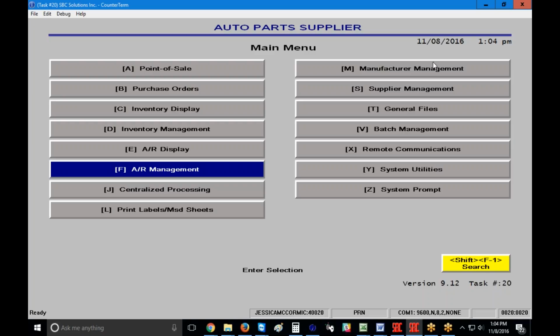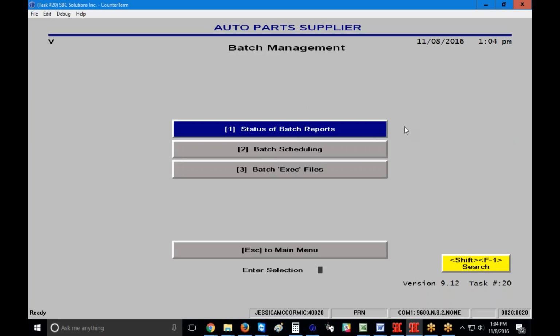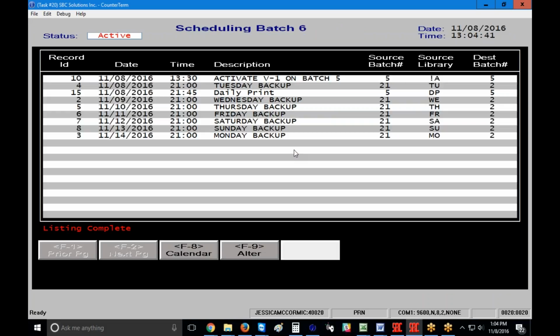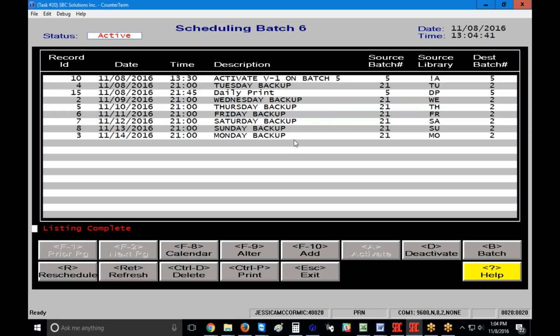So I'm going to start by going into the batch management menu, V as in Victor, and then into the batch scheduler. All I'm looking for in this batch scheduler is to see if there's a job that's going to run while I'm trying to set this up that's going to screw me up. If there's an activate, especially on the batch where I'm putting the information, I want to make sure it doesn't activate in the middle of what I'm doing.